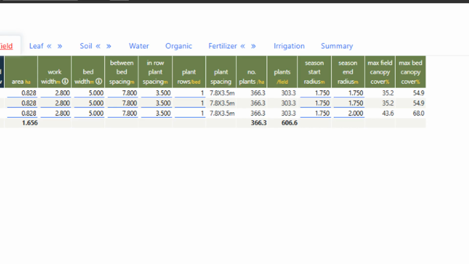Number of plants per hectare. Number of plants per field. Season start radius in meters: the measured distance from the plant stem to the edge of the canopy. Where canopies touch or overlap, the measurement must be made where there is no interference from another plant. Season end radius in meters: the estimated radius, as above, at the end of the season.